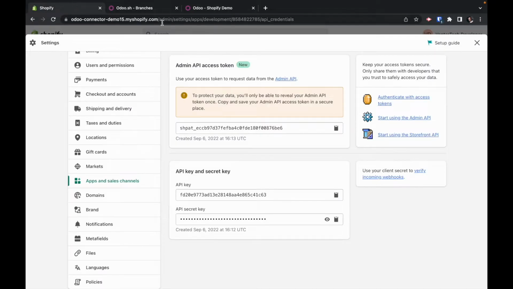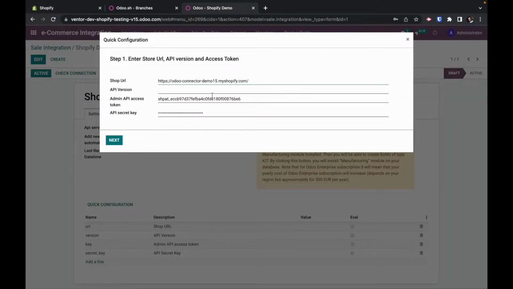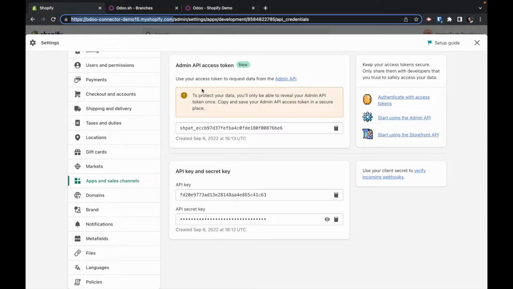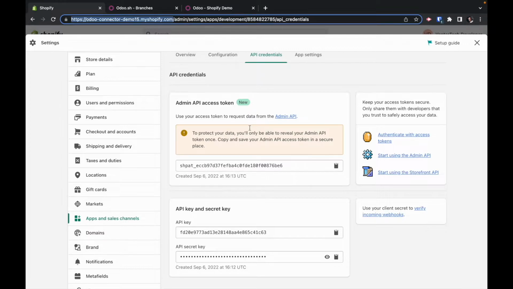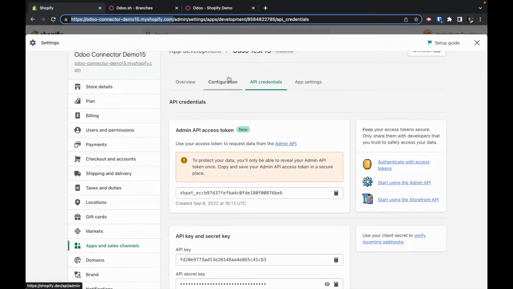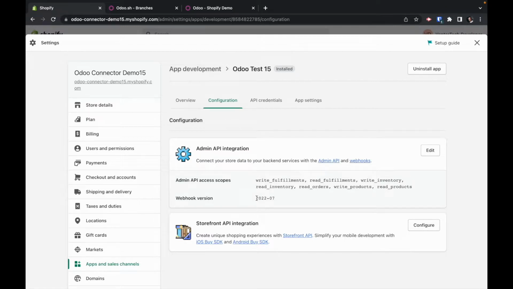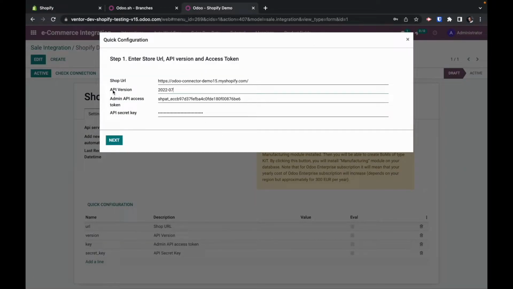Next thing we need to do, we copy shop URL. Now we go again to configuration, and you see that we have webhook version. We copy it. API version 2022-07. This is the latest API version at the moment of recording the video. Let's click next.